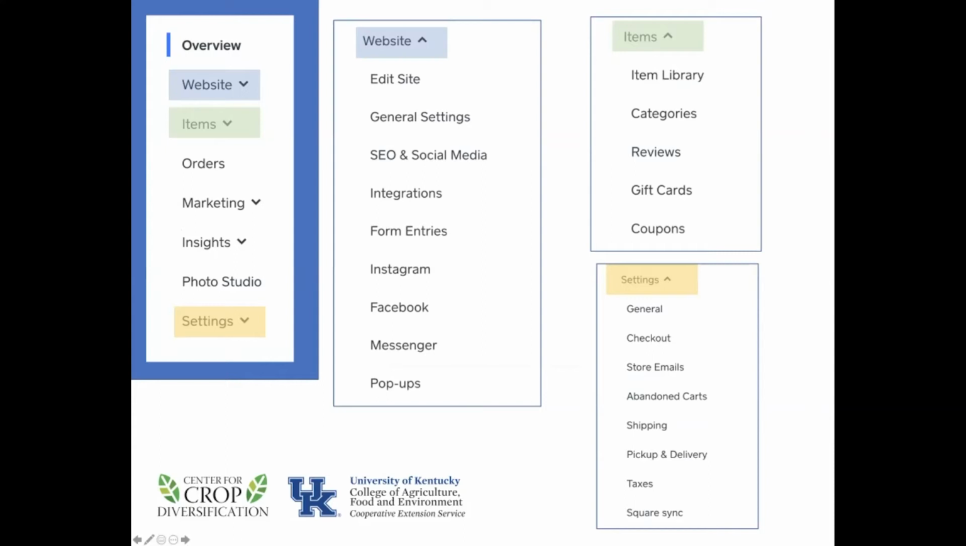Over here on the right-hand side at the top, I think maybe the most important for initially setting up stores is the items section. So your item library is going to be all of the different items that you have to sell at any point. Not all of them will show up in your web store necessarily, but that will make more sense when we actually go into the item library. You can categorize them as well. Gift cards, offering gift cards, that's going to be under items in the left-hand menu here.